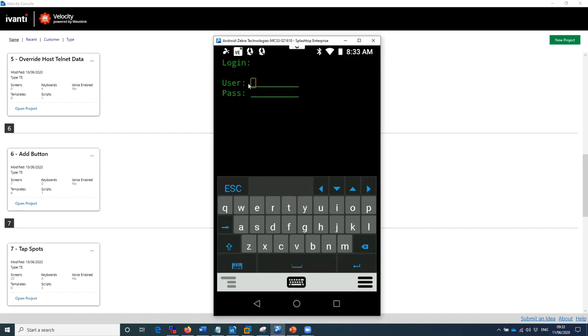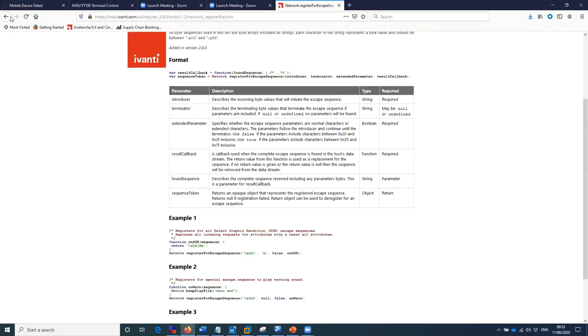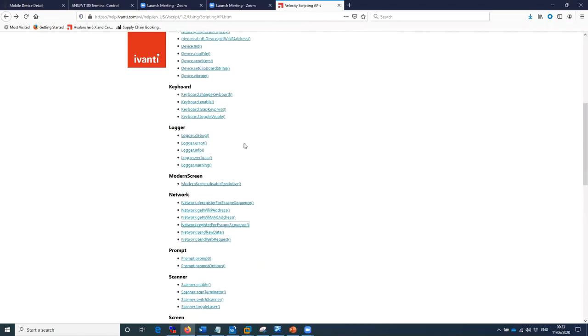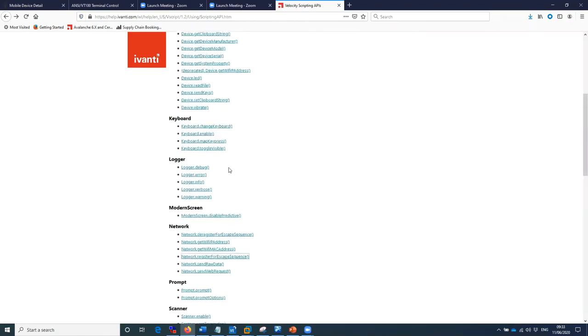So this gives us some really powerful features, and using this particular script API called evaluate JavaScript. Let me just find that one for you. Where is that one?